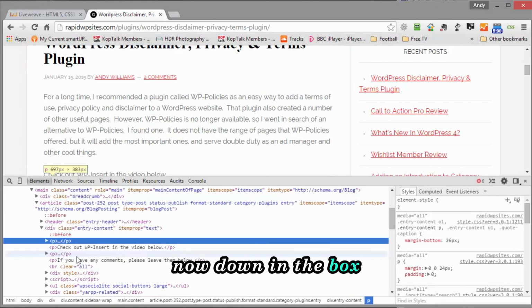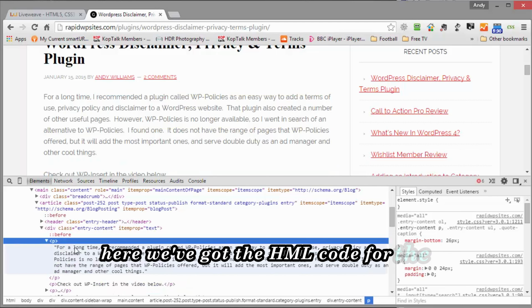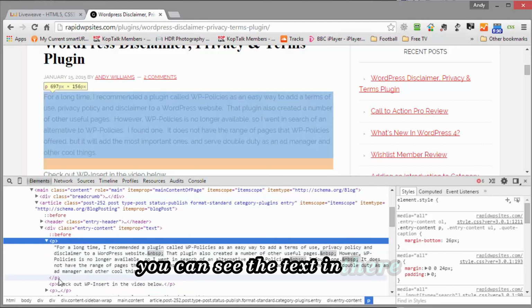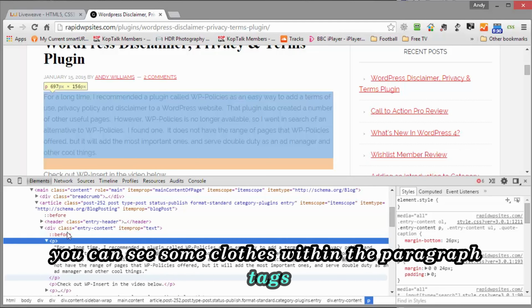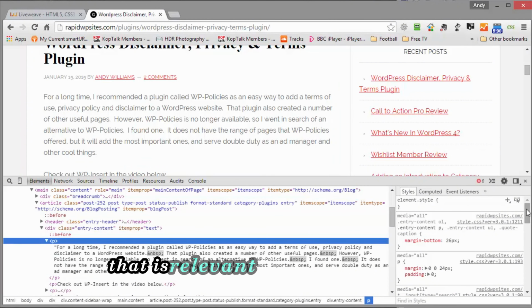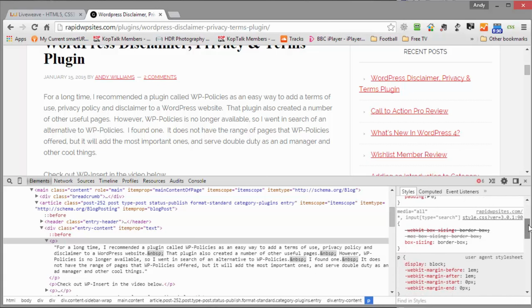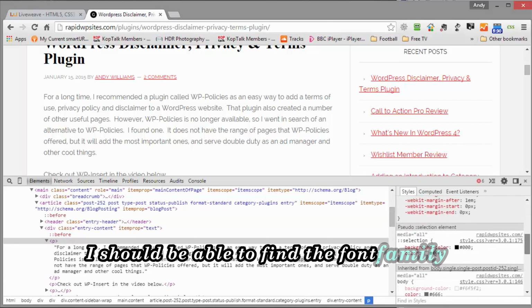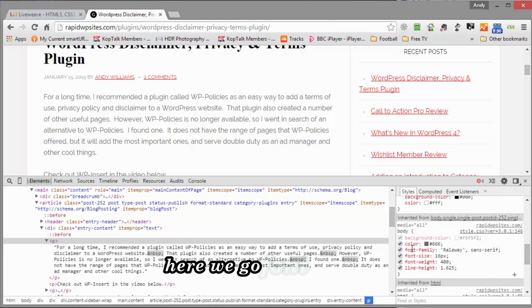Now, down in the box here, we've got the HTML code for the paragraph. You can see the text in there, you can see it's enclosed within the paragraph tags. But over on the right, I can actually see the CSS that is relevant to that paragraph. And if I scroll down, I should be able to find the font family somewhere. Here we go. Font family. So font family, Railway, and if Railway is not on my system, then show it as sans serif.